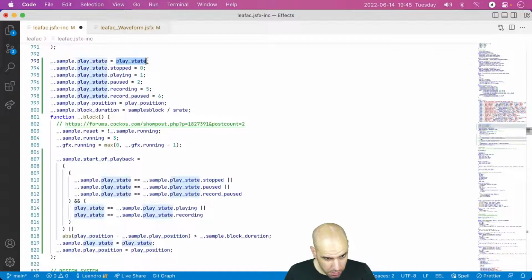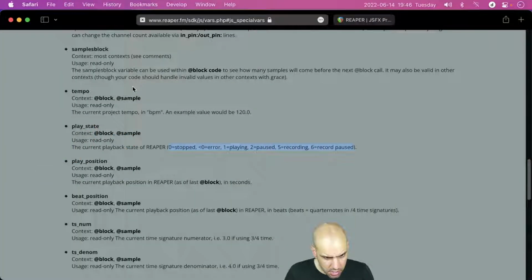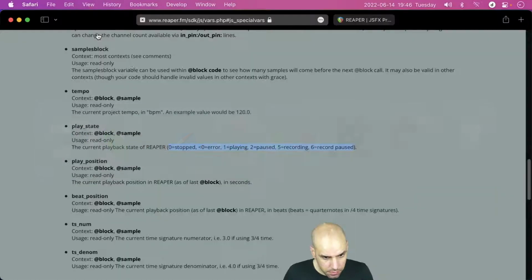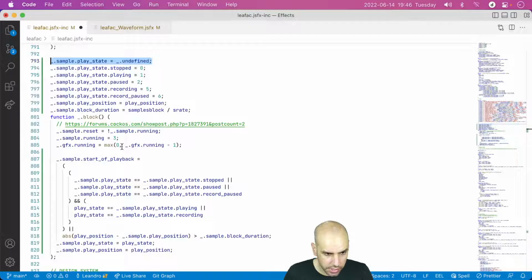I'm thinking I'm just going to put undefined here, just because I don't know if that is available on the init block. I don't think it is. To be clear, this code is running on the init block as the library is imported, and the play stage is not even available in that context. So that would be 0, which means stopped, which is okay. But I think it's more intention revealing if I say undefined.